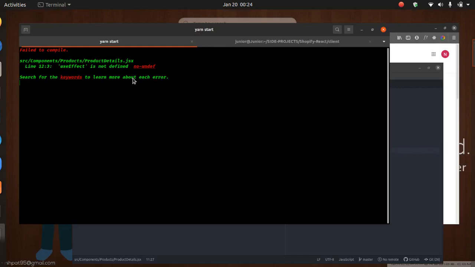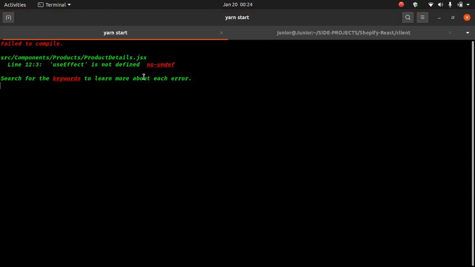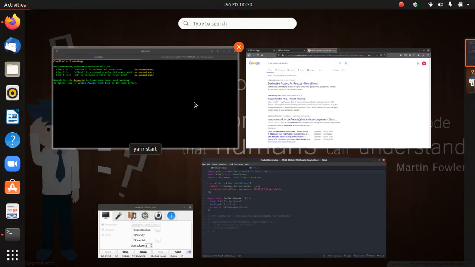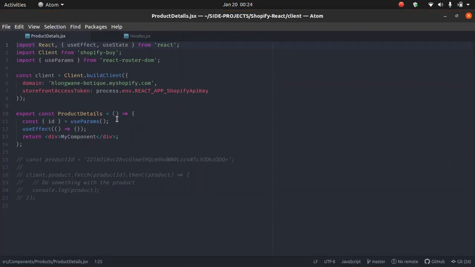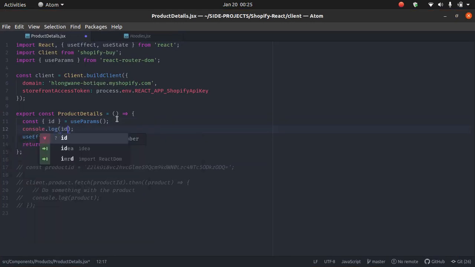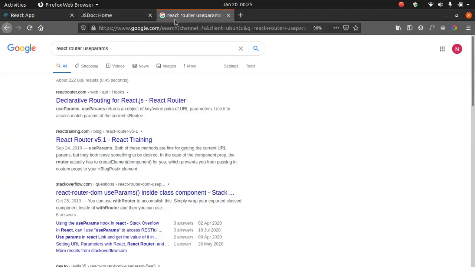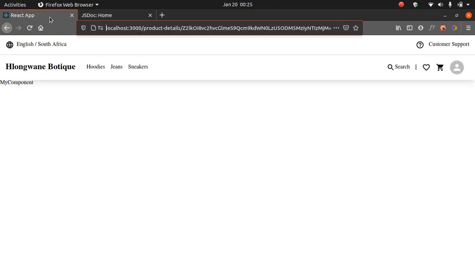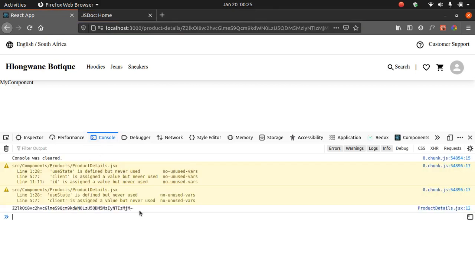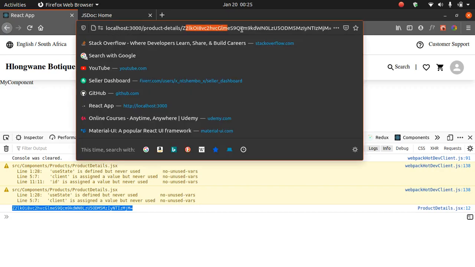So now I believe useEffect is not defined. So yeah, so now we're not getting any errors, right? So now let's just log out that ID. Let's see if I say ID, come back here. So that is just to get all the parameters, because you must note that the ID is a parameter. There we go. So we are getting that parameter ID because it knows that this is an ID.